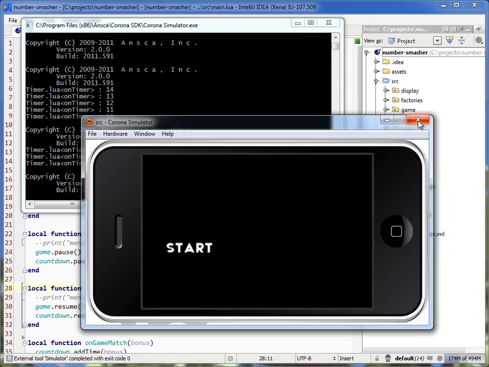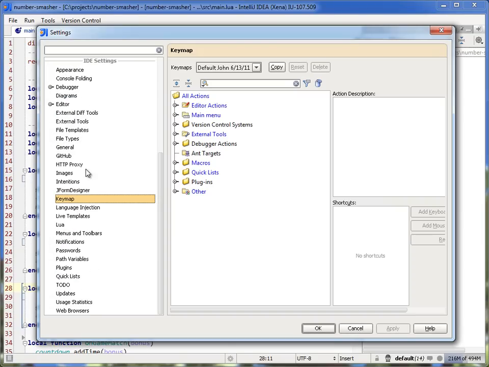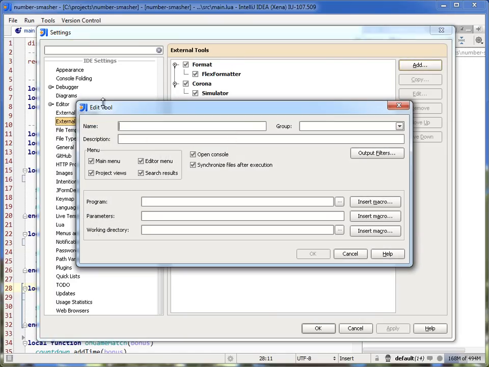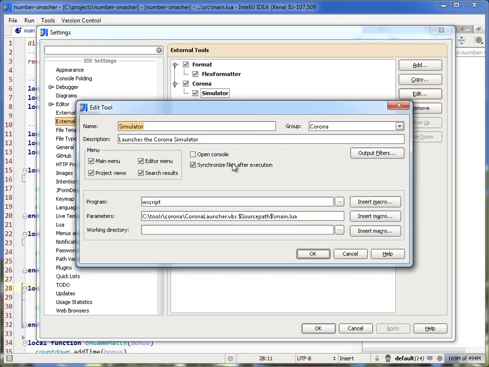to Corona. Basically, what you're going to do is in your settings, there's something called external tools, and you'll define a new external tool. The process will be clicking add, edit tool, and filling out this form here. What I'm going to do is just show you what I already have set up so I can save on some typing. So I'll have this as a screenshot you can look at later. Just going to name it simulator and put it in a Corona group, which you can see right there. Just describe it. Uncheck open console because you don't really need to, it's not going to give you any output.